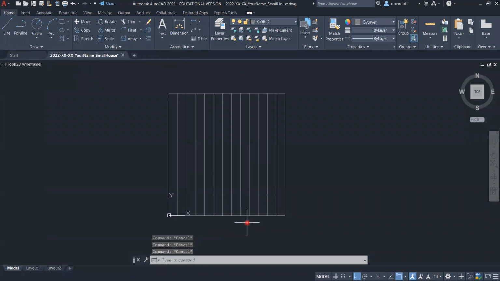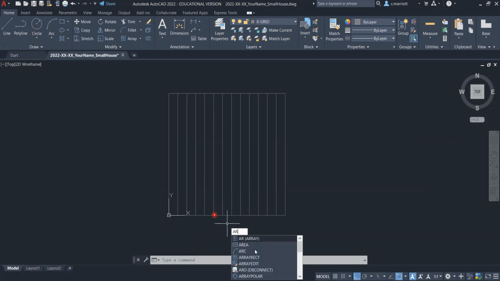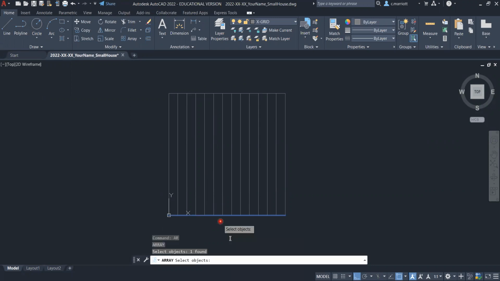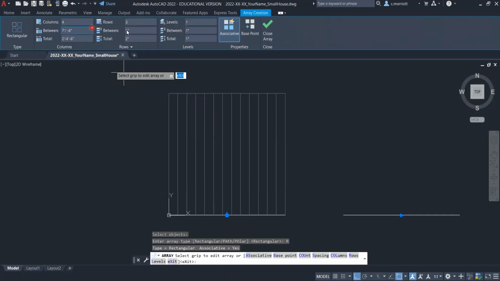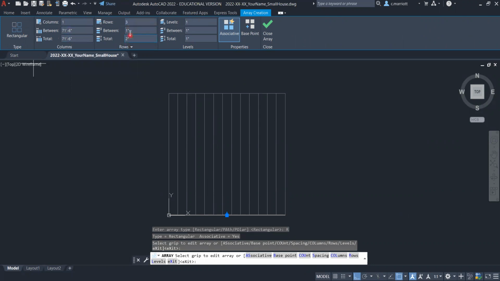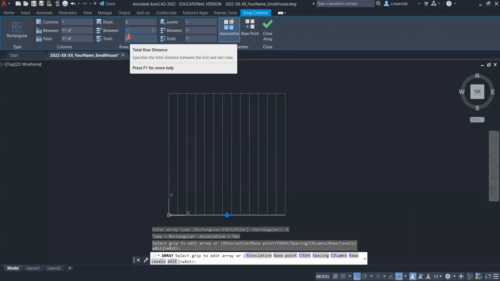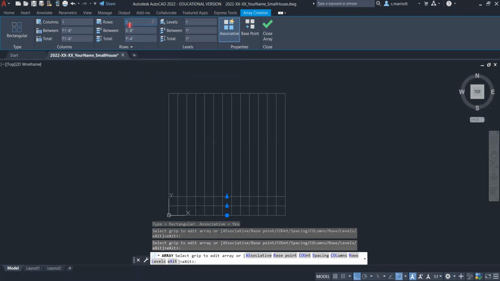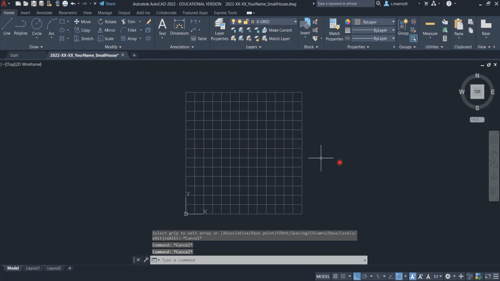And I'll repeat the same process for the horizontal lines. So let's do array, pick a line, press enter, rectangular. And again, I just need to go through this process of making corrections. In case of the columns, I only need 1. You can see it's generating 4 towards the right, 1 column. For the rows, I'll fix that shortly. Let's get the spacing correct. And I know from having done the vertical lines that I've got 13. And that's all you need to do to construct the grid.